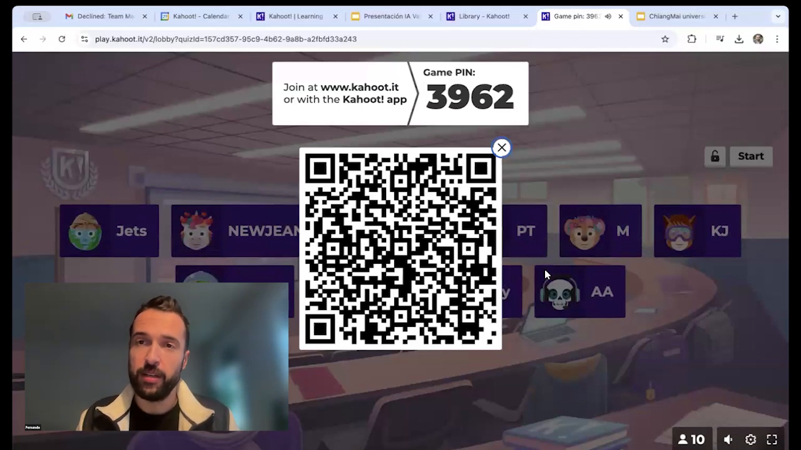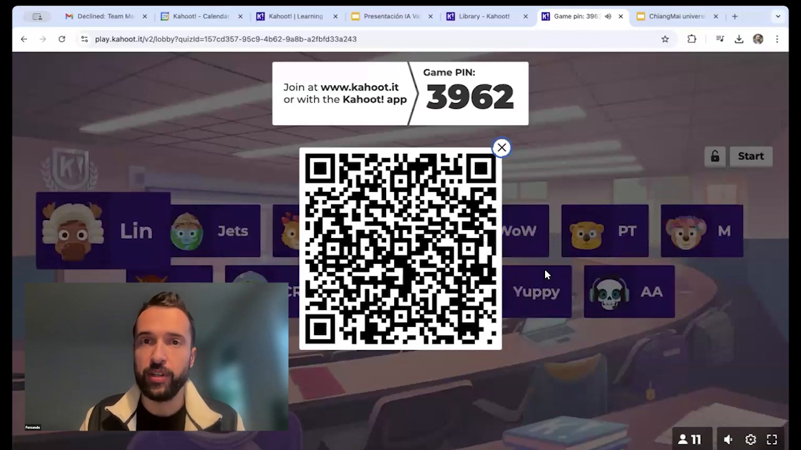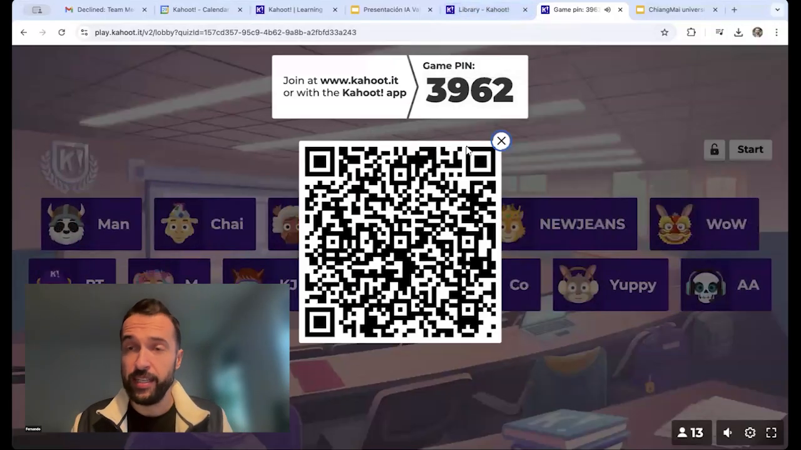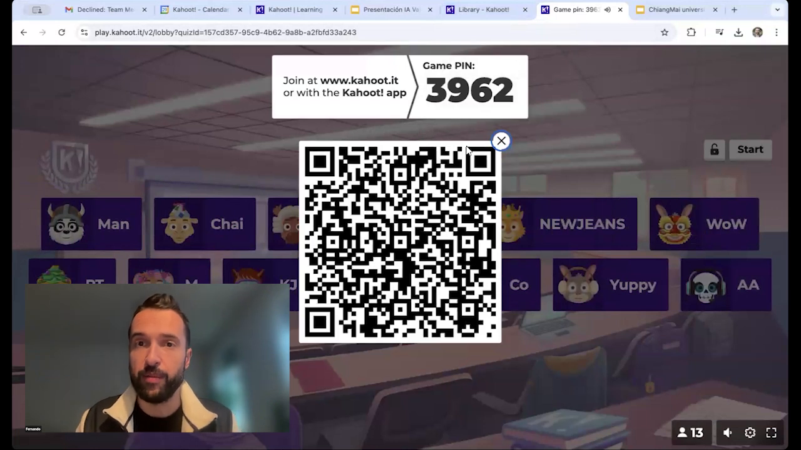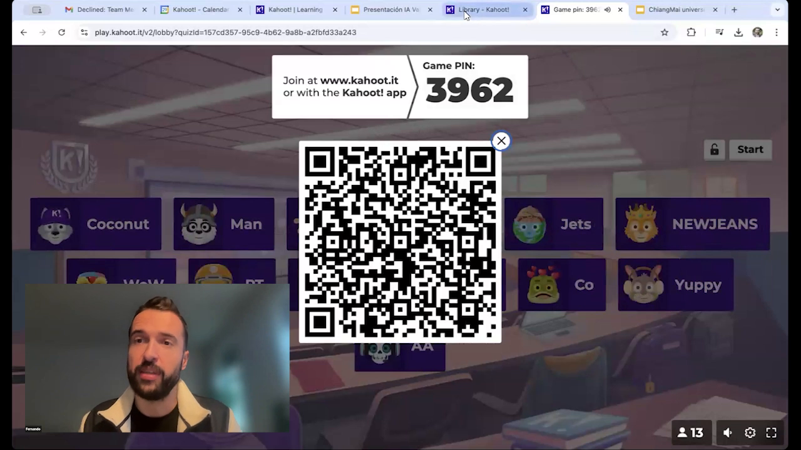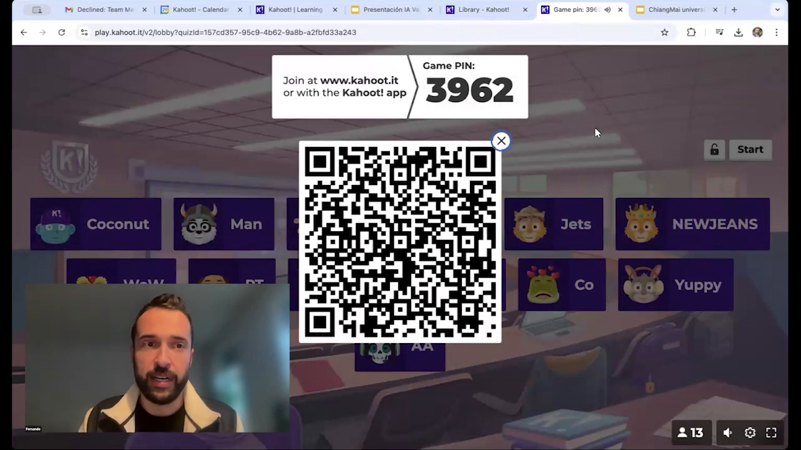As I was mentioning, there are 3 different ways you can connect in this session. You can use the QR code on the screen, or you can go on kahoot.it and introduce the game pin 3962, or you can also go on your Kahoot app in case you have it on your mobile and do exactly the same. Go in there and use the 3962 game pin. So we have 13 people already connected into our Kahoot.